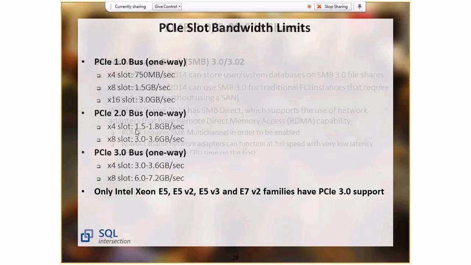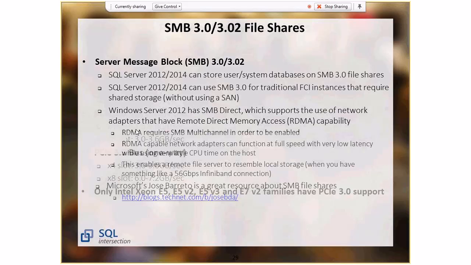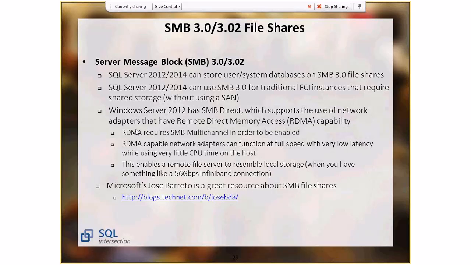So that can be a big deal, and another good reason to try to upgrade your server. So SMB 3.0 file shares. If you've got Windows Server 2012 or newer, you can use this. And you also need SQL Server 2012 or newer. And it lets you store both your user and your system databases on a file share. Now, you can do this with any kind of hardware you want, but if you just use your garden variety gigabit Broadcom NICs that are built on your motherboard, you're not going to get the kind of performance that you need.